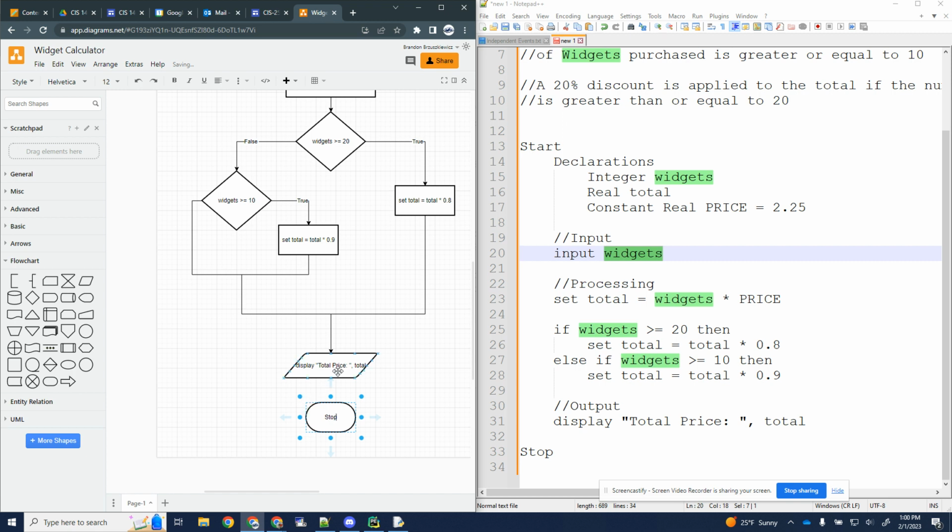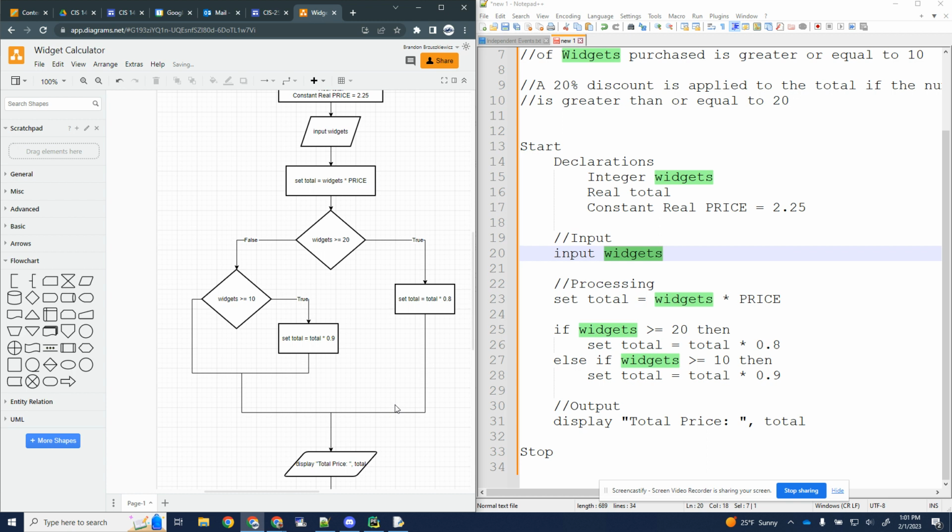Connect. And we have a flow chart. Very nice, neat, well organized. Everything's easy to follow. If my widget's greater than 20, do this and then display the total. If it's not greater than 20, it might be greater than 10. If it is, do this, display the total. If it's not greater than 20 and it's not greater than 10, then flow out and display the total for what it was. So everything works out fine. Our program should work perfectly.